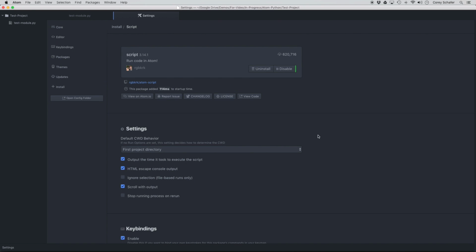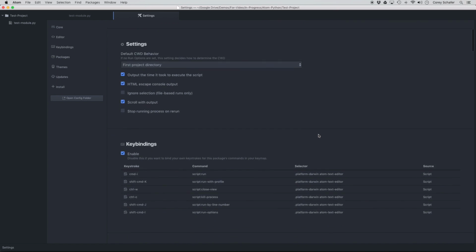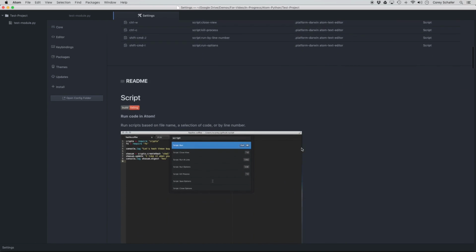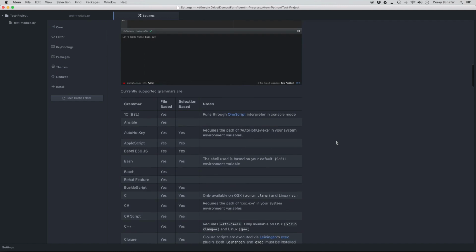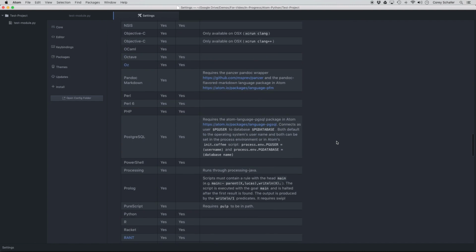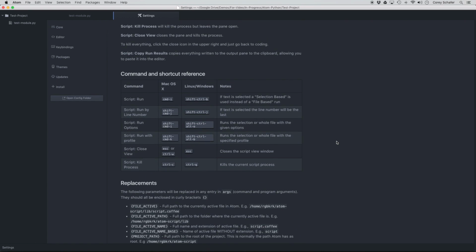Now within these settings, this is where we can configure our packages how we like. But this is also where we can view the README files and get suggestions for how to properly use the package. Now if we scroll down to the bottom here, then we should see a section on keyboard shortcuts. So now with this package installed, we should be able to run our Python scripts within Atom.